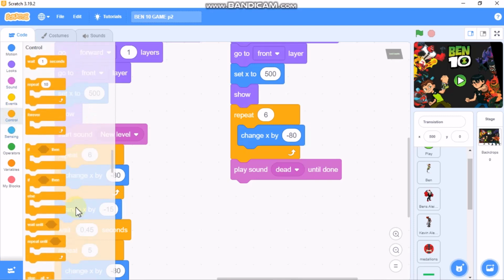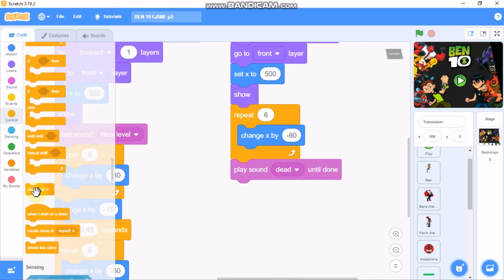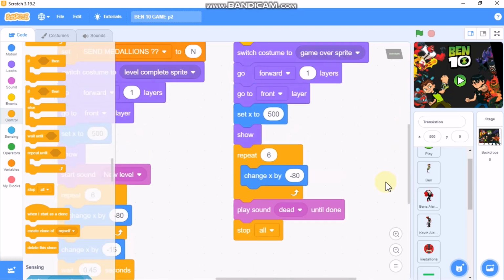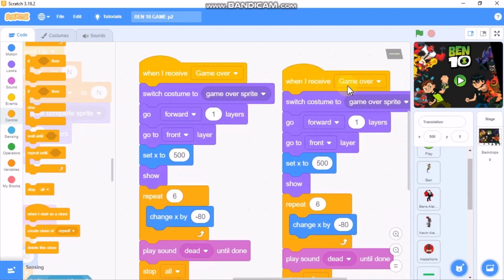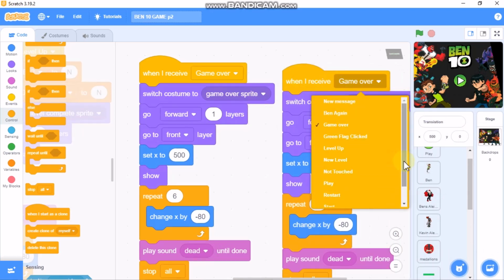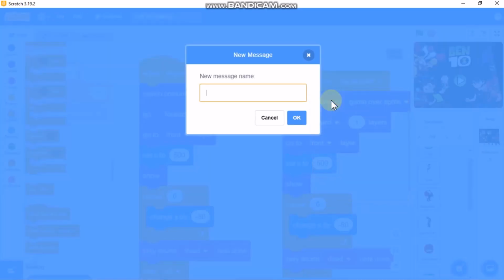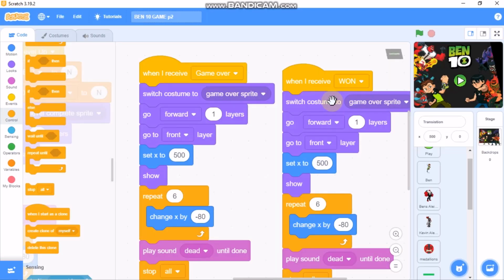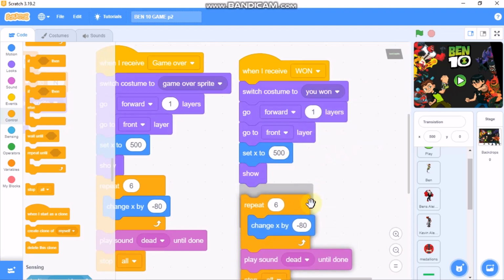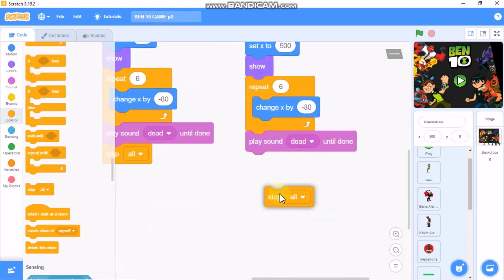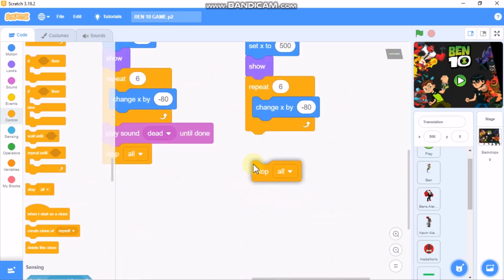and then stop this quick. It's not, and then stop all, and duplicate this, and when I receive new message called 1, we need to switch costume to U1, and then repeat 6, so you don't need to play any sound, and then we can stop all.